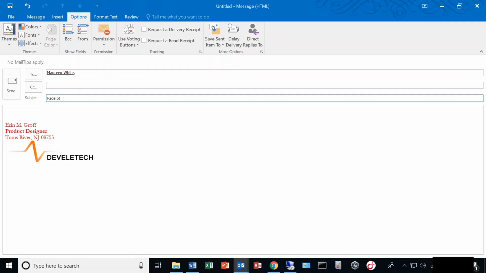We'll do receipt tests, and I'm going to check off both of these options. So I want a message when this message has been successfully delivered, and also when Maureen has read the message. So I'm going to go ahead and click send to send that out. You can see I automatically got a Microsoft Outlook message. And it says your message has been delivered to the following recipients, and that's Maureen White.